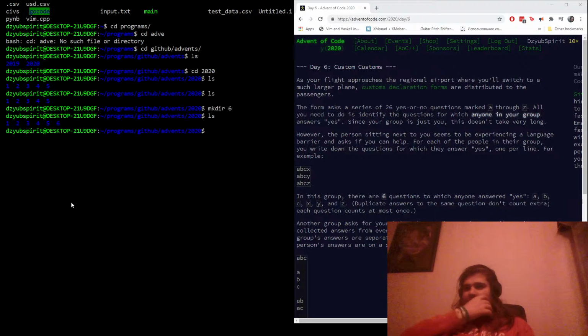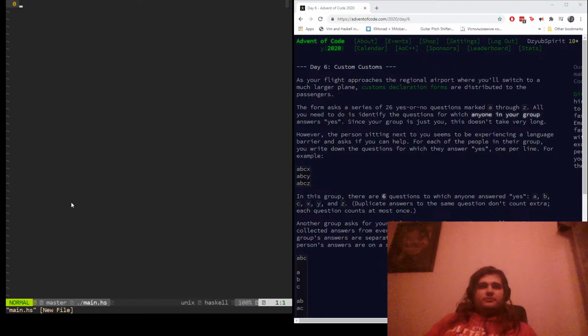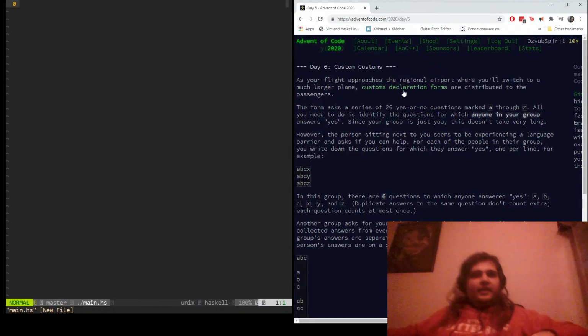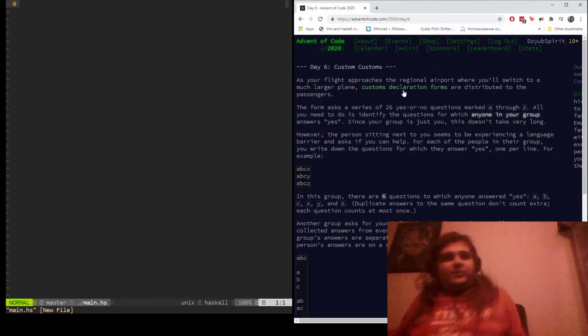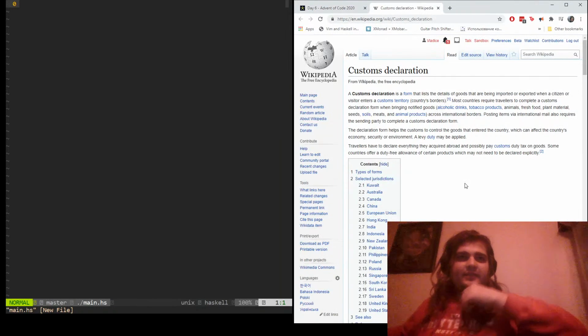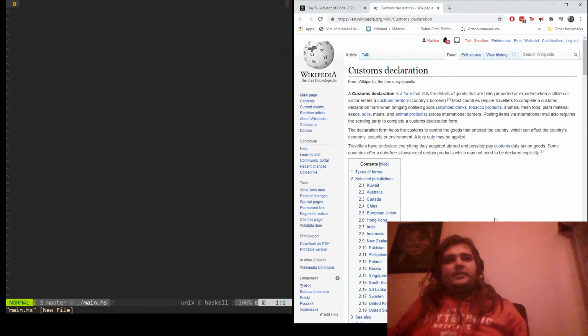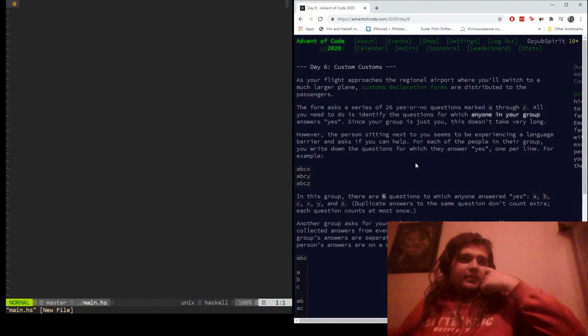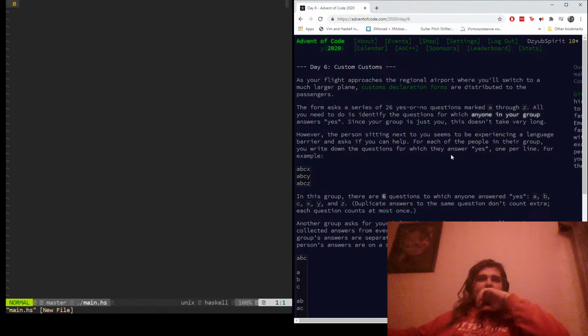Okay, day 6. As your flight approaches the regional airport, where you will switch to a much larger plane, customs declaration forms are distributed to the passengers. Okay, that makes sense. The form asks a series of 26 yes or no questions marked A through Z. All you need to do is identify the questions for which anyone in your group answers yes. Since your group is just you, this doesn't take very long.